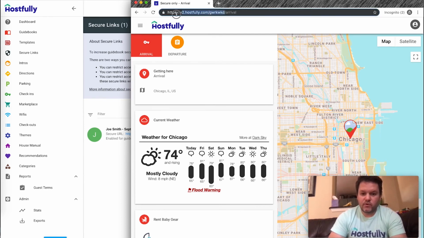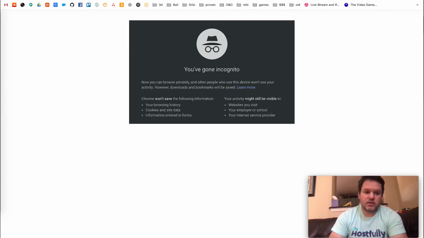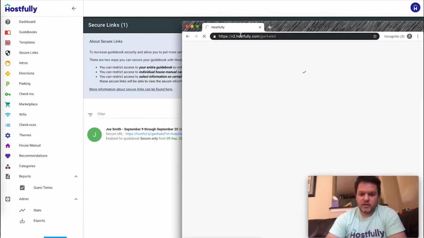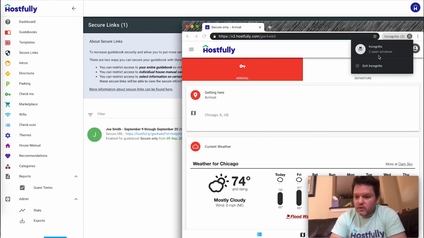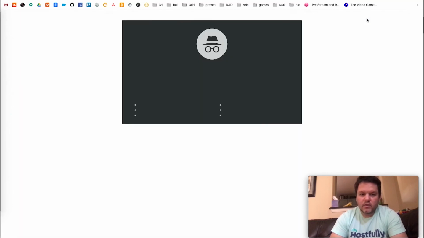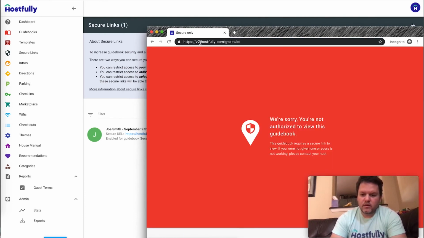For a complete example, I'm going to take the basic link again, open up a new fresh incognito window that doesn't have the cookie, and paste that in, and you'll see that, gotta exit incognito and then make a new one. And there we go. This is essentially a new user viewing it, and they used the regular link, and it didn't load. So that's an effectively secured guidebook.